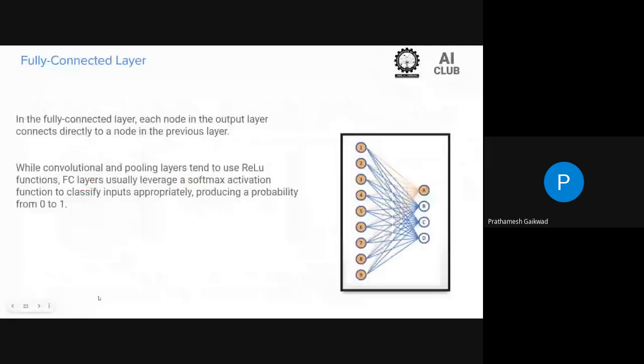Fully connected layer. In the fully connected layer, each node in the output layer connects directly to a node in the previous layer. As you can see in the image, each node in the next layer, or output layer, is connected to all nodes of the previous layer, so that they can take data from all the nodes of the previous layer and predict their output. So this type of layer is called a fully connected layer.